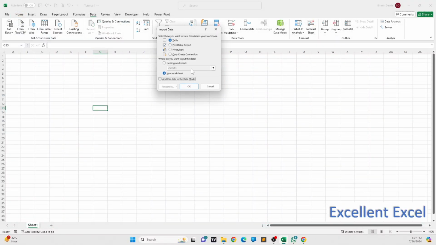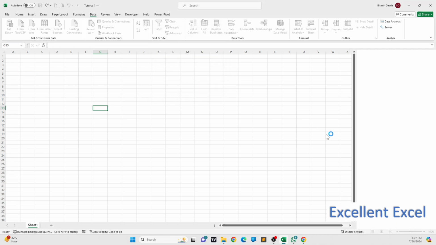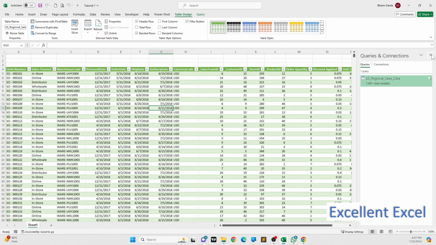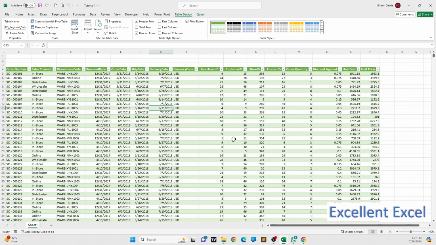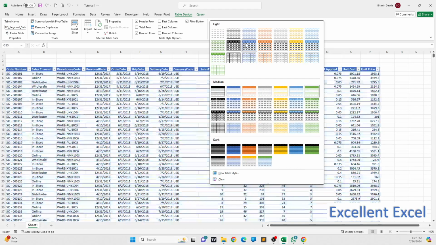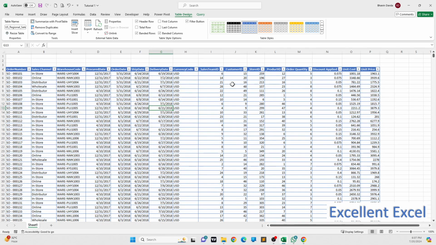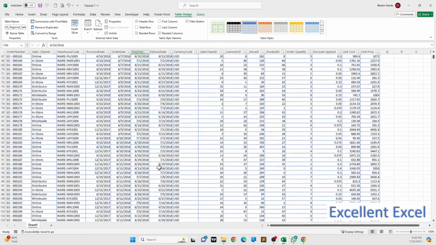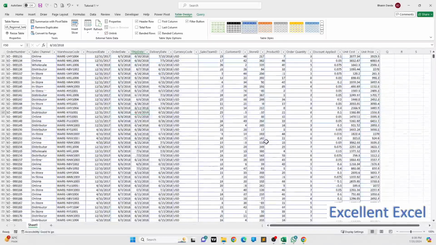and we load it into a table. I will use the existing sheet only, and let me put it on the sheet. And now you will see that I have got this data ready. You can do the formatting or whichever color you need. And yes, now I have good, clear data with proper number formatting.